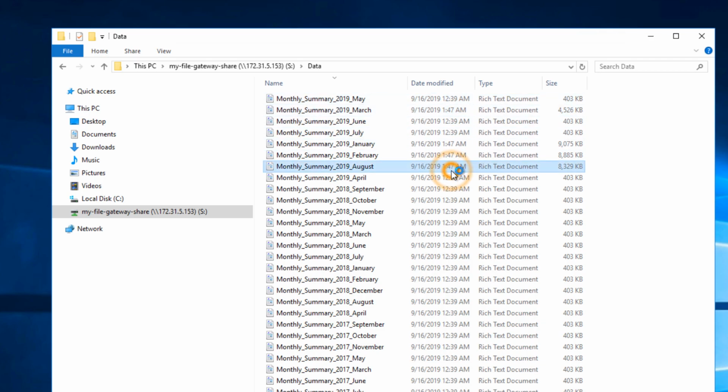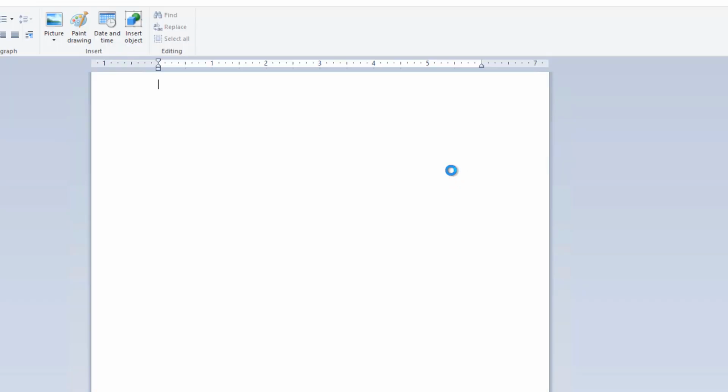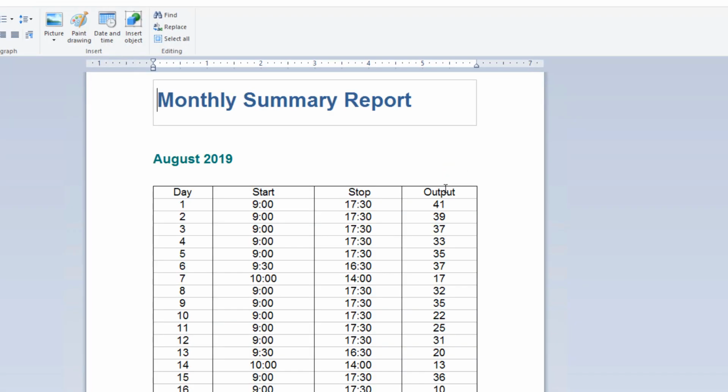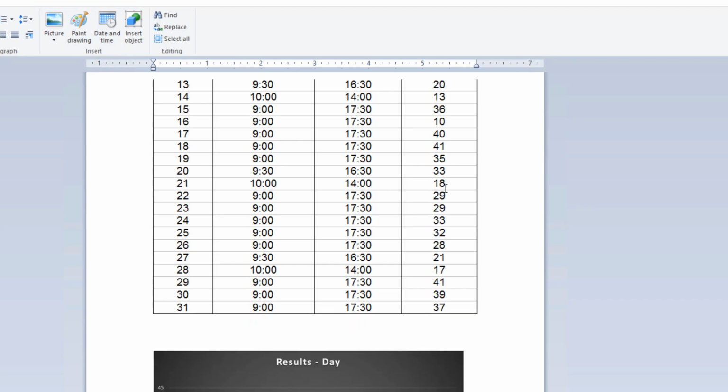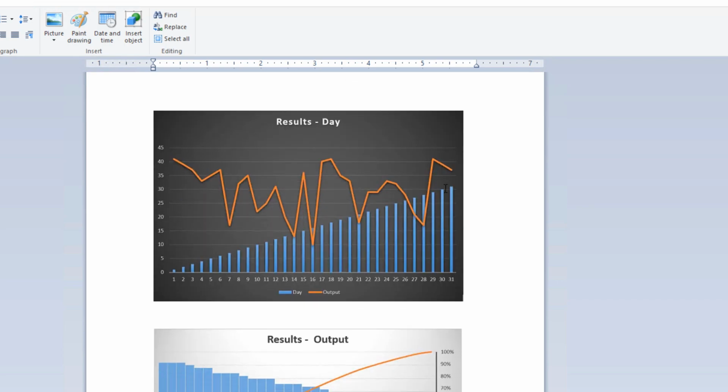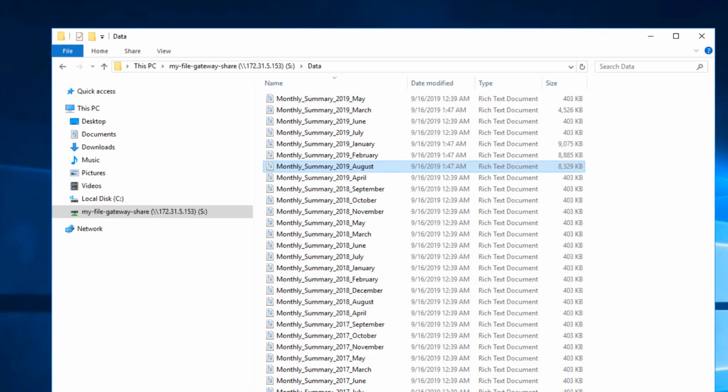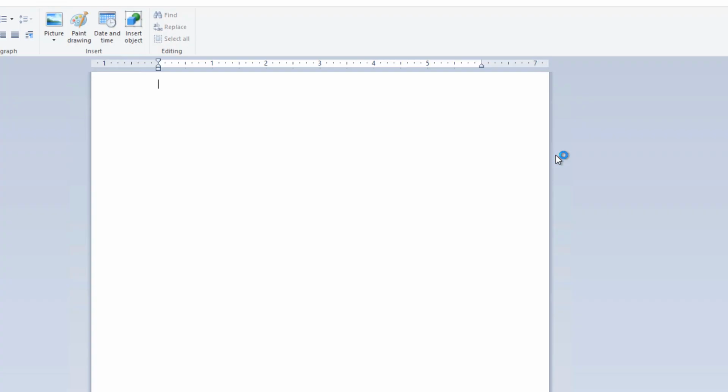Let's open the monthly summary for August 2019. As you can see, it opened up successfully. Now, let's try to open a file that may have been created some months earlier. Let's try the monthly summary for February 2019.